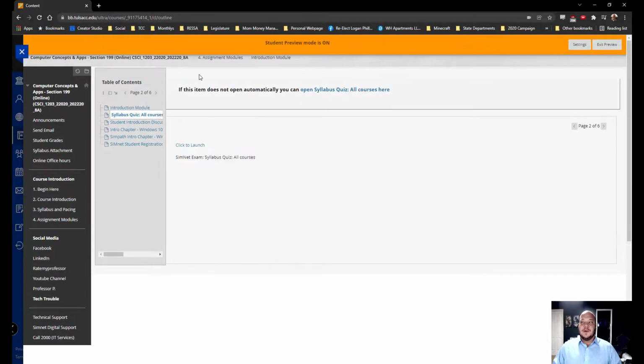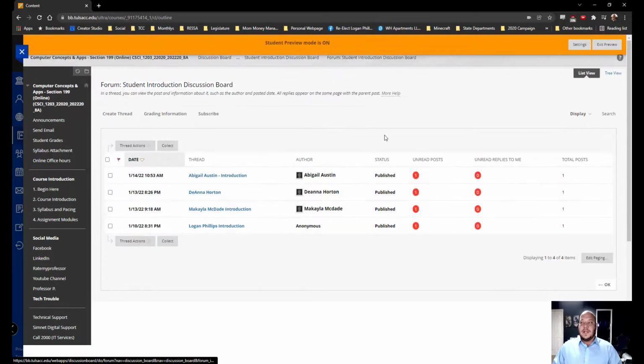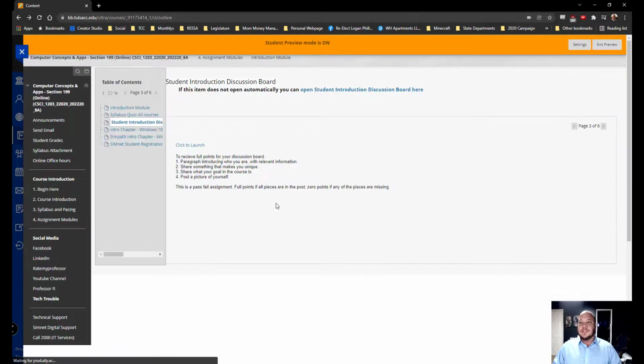Next, you open it up to your quiz. You can click to launch and it will launch into your quiz. You can go into your student introduction, where you'll create a Blackboard introduction piece just for yourself, where you'll show a picture of yourself, a small paragraph, a blurb, something interesting about you and what you're wanting from this class.